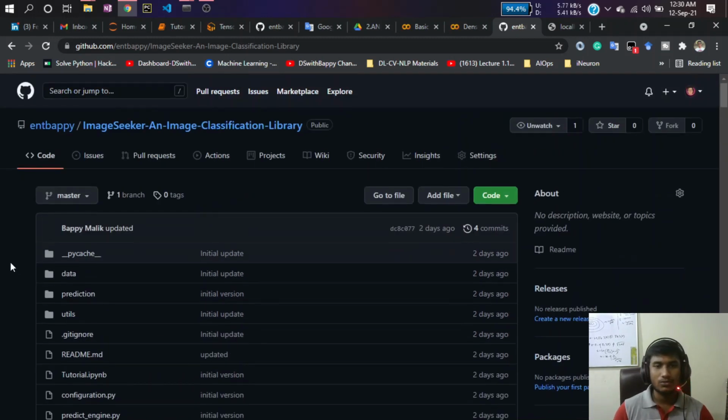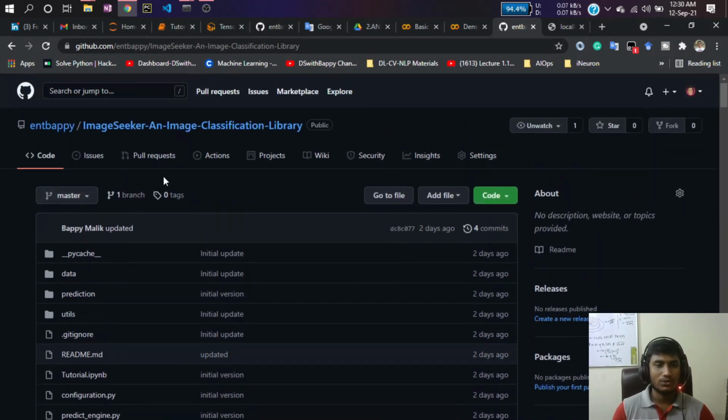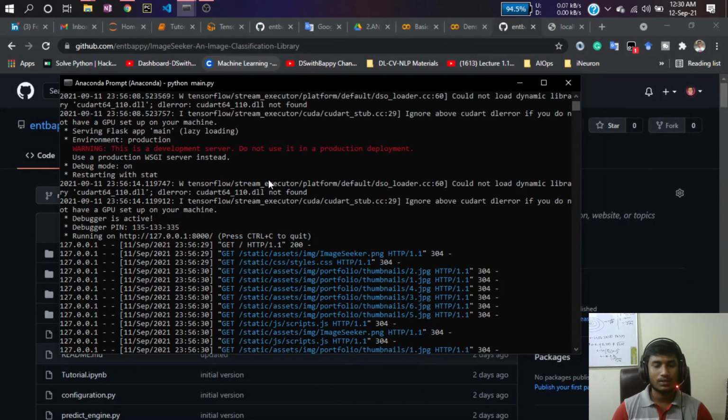Now I will take you through some examples of how it works. First of all, after cloning this repo, you have to route your terminal to this project directory, and you just have to type one command, which is python main.py.